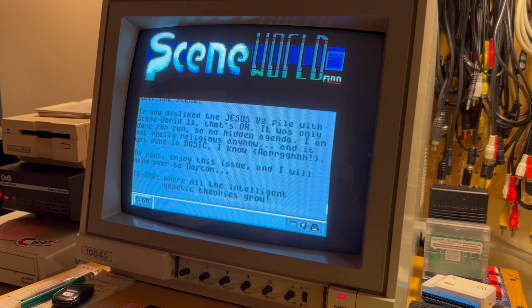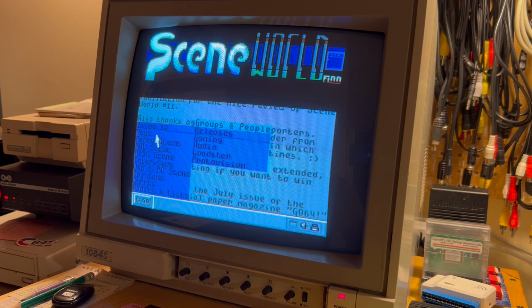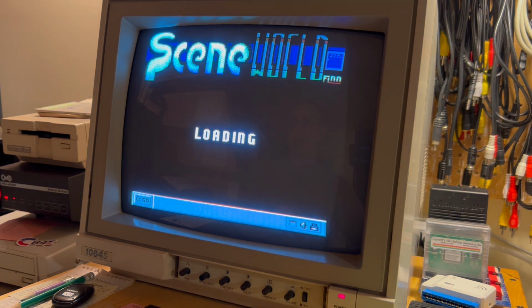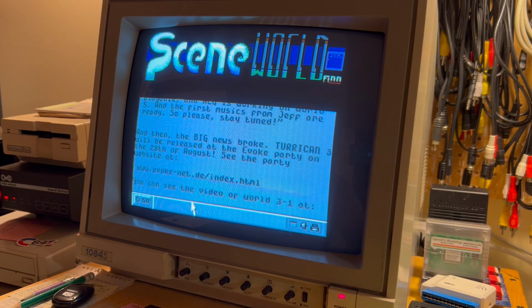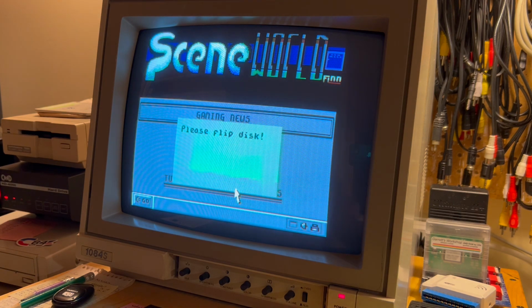Okay, and so here's the thing. If I go here and I say I want something that's early in the menu system, it's just going to load it, right? Because that's found on the first disk image. But now let's say that I pick something from kind of down here. Say I'll say opinions. What have we become? It needs the other disk.